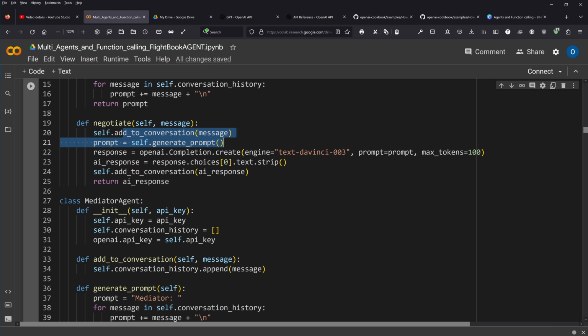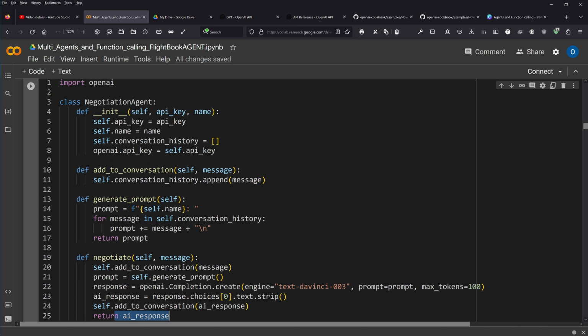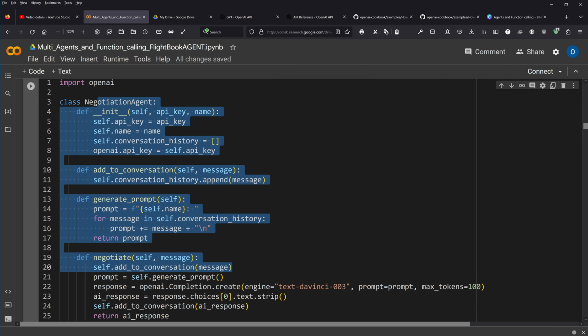You add it to a conversation, you generate the prompt, you have now the OpenAI completion create and API endpoint. This is your engine, this is your prompt, your maximum token is whatever you define, whatever you're ready to pay. And you get back a response from ChatGPT, let's say. Choices, text. You add this to your local conversation memory, and you return the response by our AI system, our LLM system, ChatGPT, for example. Beautiful. This is the negotiation agent.